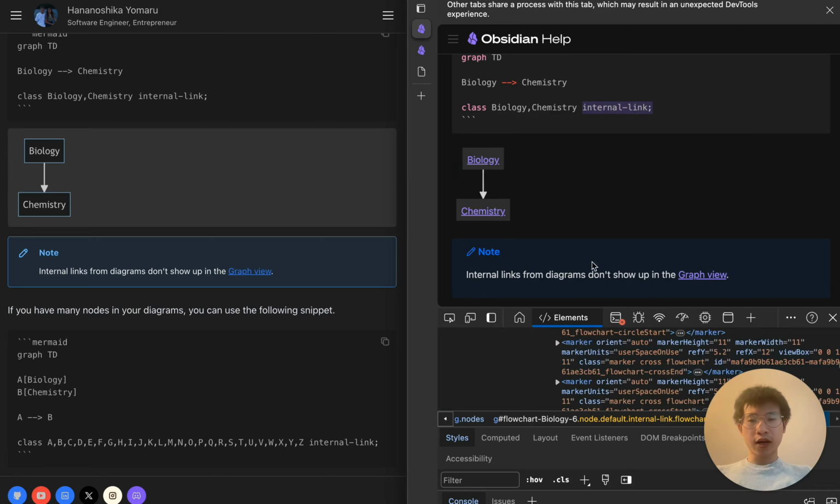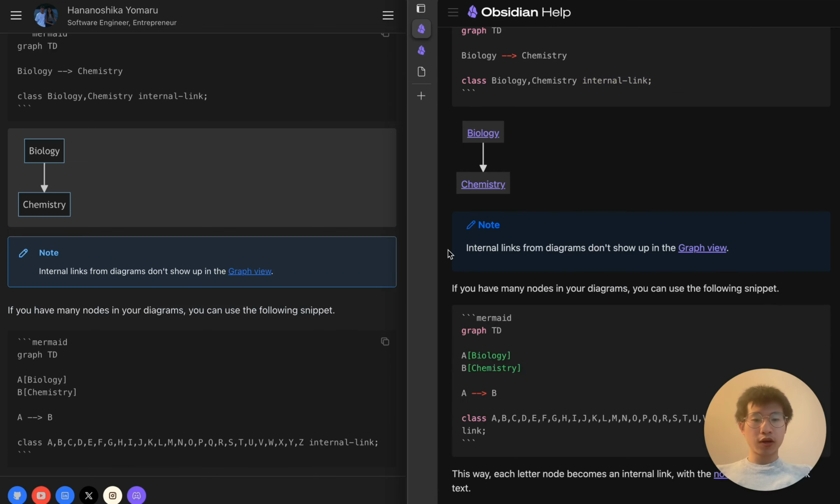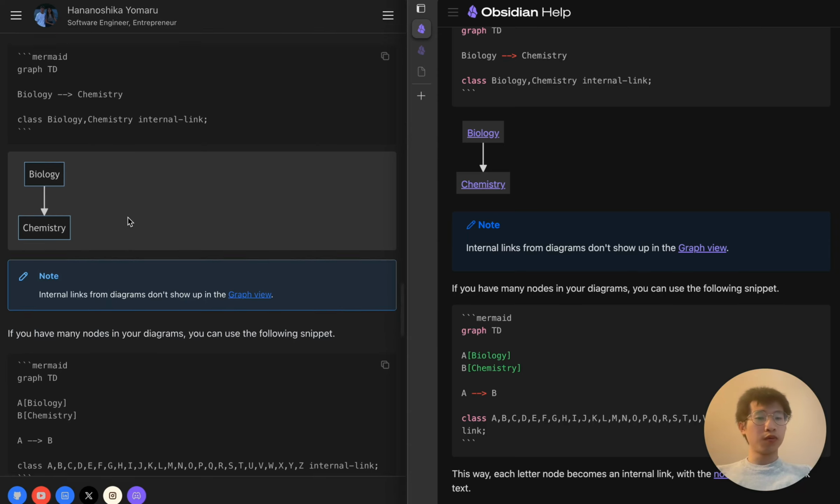But this thing is actually not difficult to do because you just need to write probably like 10 lines of JavaScript and it will work. The reason why I don't want to support it is because they already stated in the cautions, in the note, internal links from diagram don't show up in the graph view. I don't think it is a good practice to put links in the mermaid diagram.